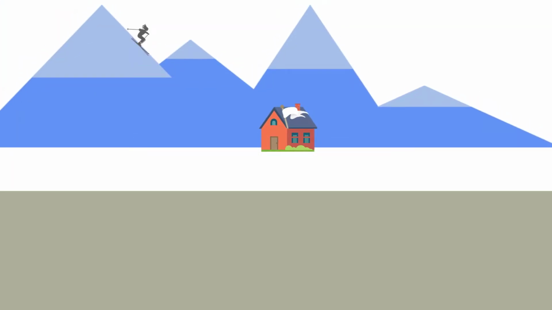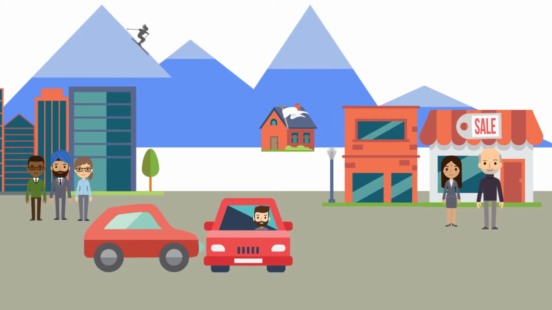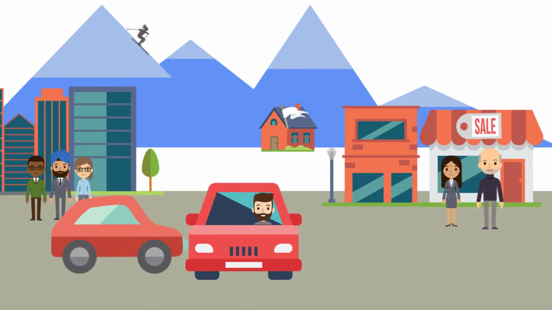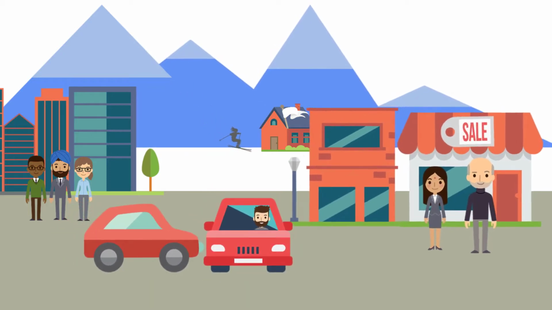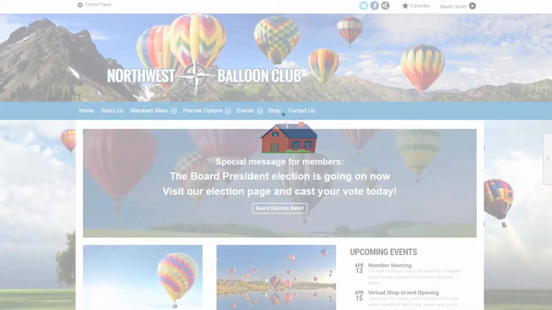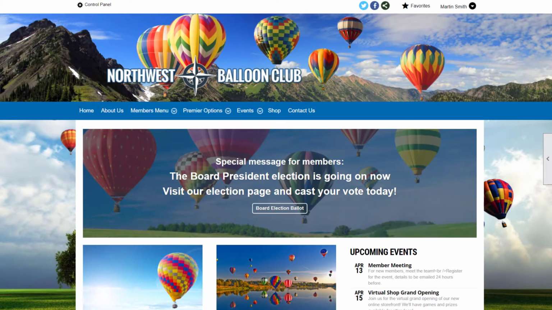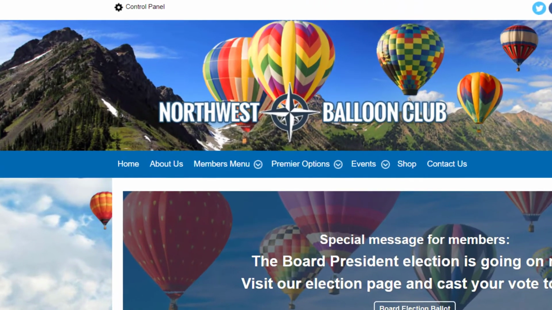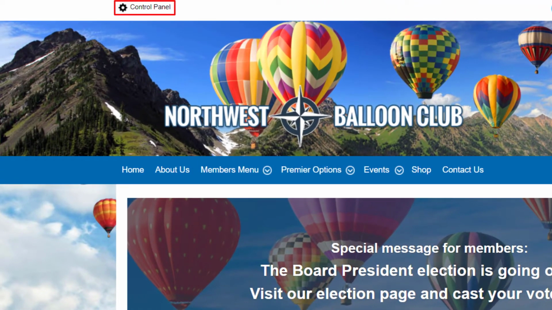ClubExpress gives administrators all the tools you'll need not just to manage your club or association, but to help your organization thrive, whether you're a car club, a ski club, a chamber of commerce, or a professional association. When you sign in as an administrator, you see what your members see, and you have access to the back end of your website. We call this the control panel. You can access it by clicking the link that appears at the top of your screen.